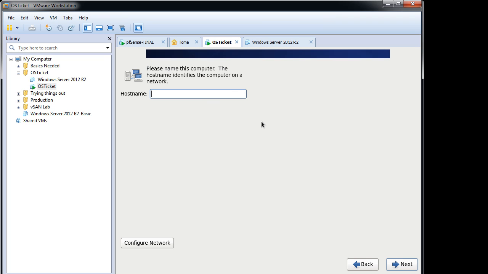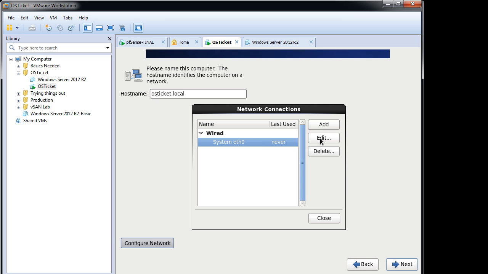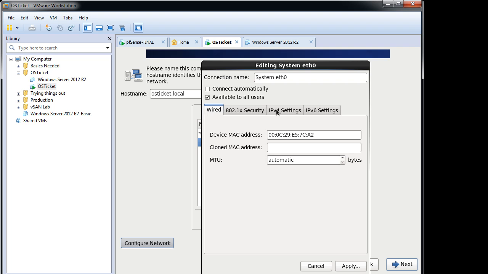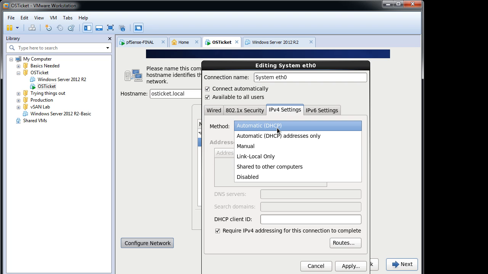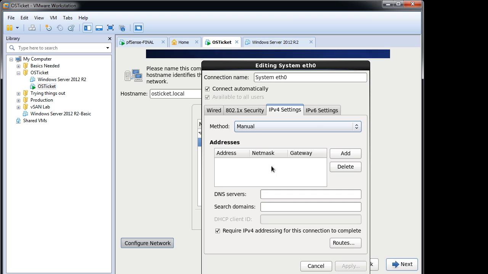So I'll pause this video and edit it, and I'll only leave the relevant parts in. I'll be putting in OSTicket.local as the host name, and connect automatically at startup, IPv4. Instead of automatic, I'll be putting a manual address, since this is an installation of a service. I don't want it changing its IP address on every boot or by itself.